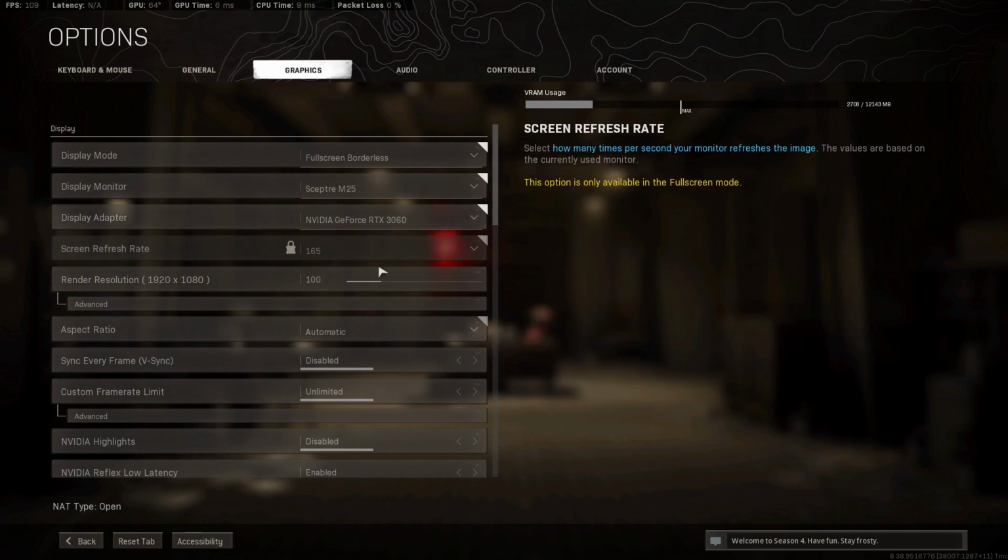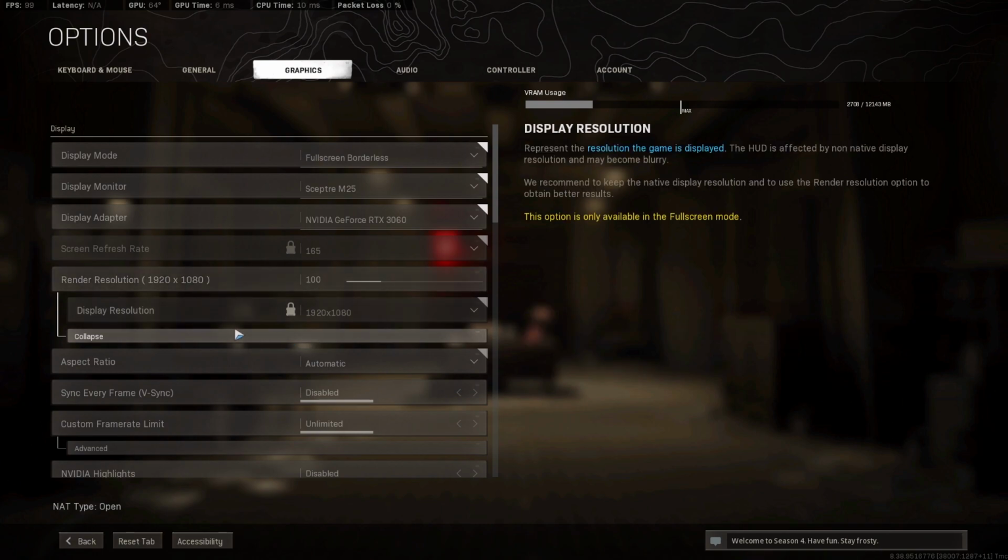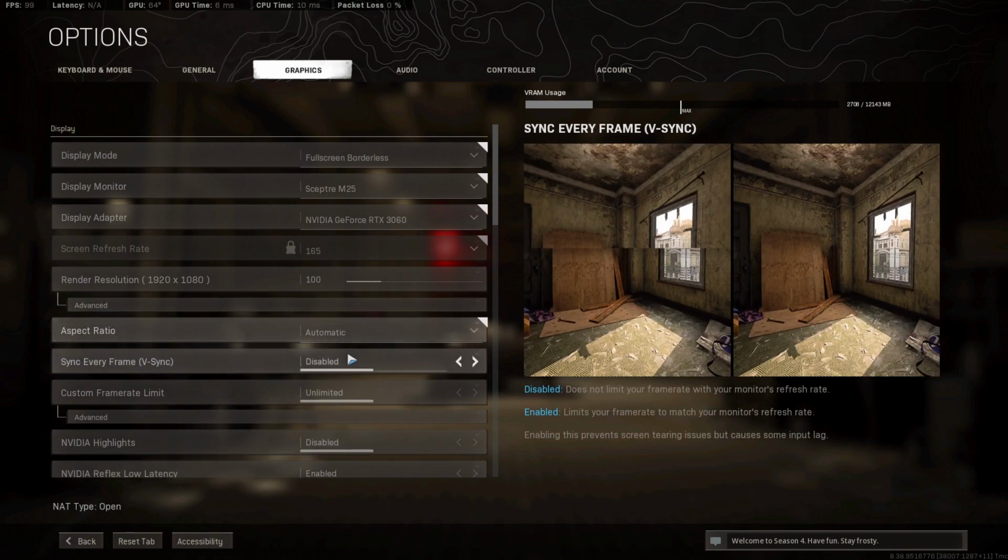My 3060, render resolution, always at 100. Don't go lower trying to get more frames. It'll give you more frames, but your game will look terrible, so you do not want to do that at all. Display resolution is basically whatever the resolution is for your monitor. If you have a 1440 monitor, we'll get into that later on in the video.